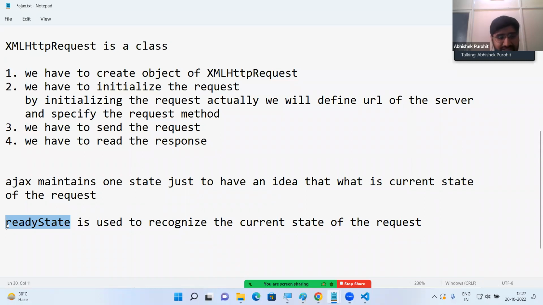If that request is initialized, or has been sent to the server or not, whether the server has responded or not, whether we have the response ready on the client or not. If you want to get the current state of your request, then you have to go with this ready state.